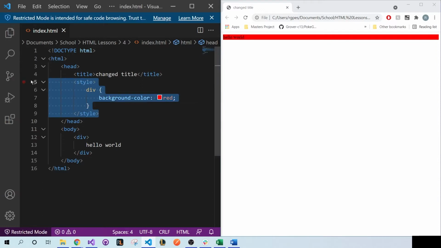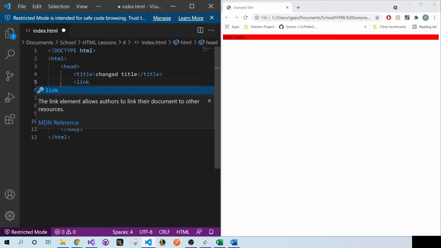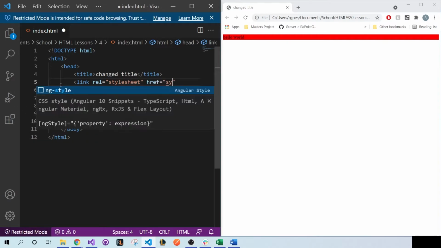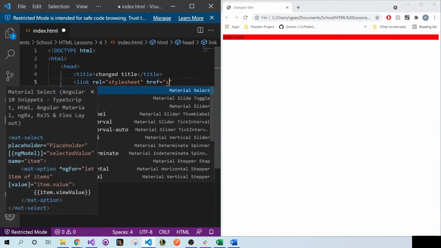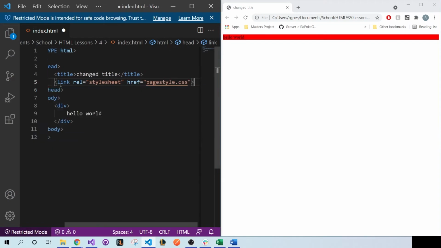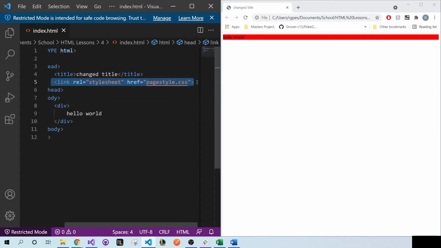Another thing you could do is, instead of style, have the link element. You can say that this is a style sheet and href equals page style.css. What this link element does is provide an external styling sheet for your page, which we'll go over more in future videos.